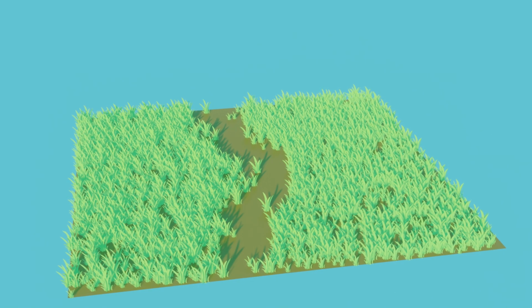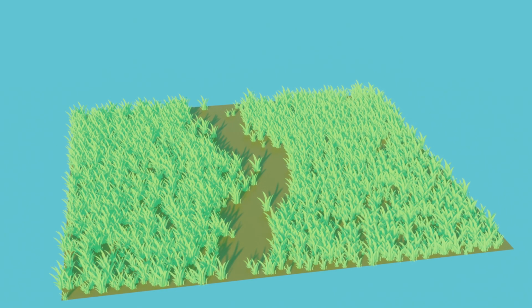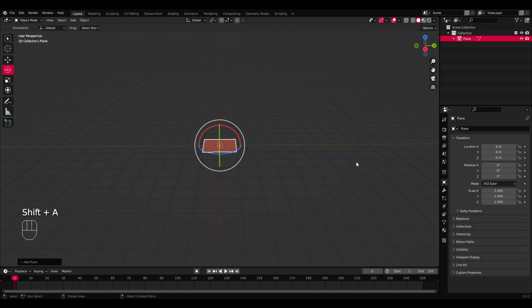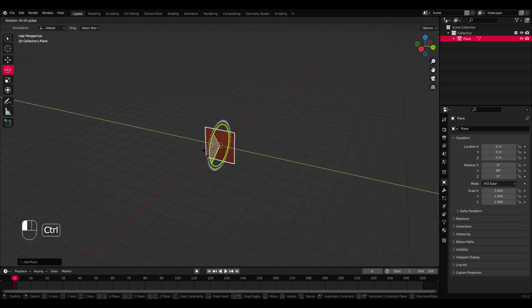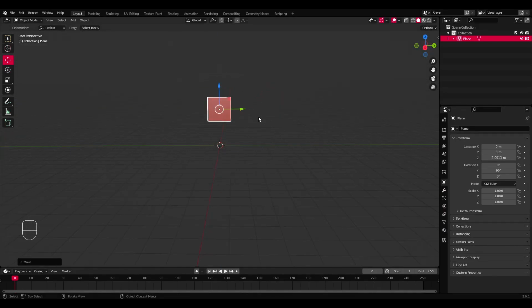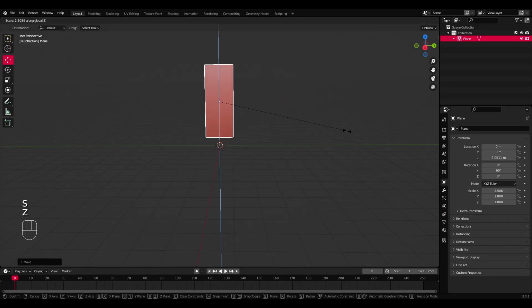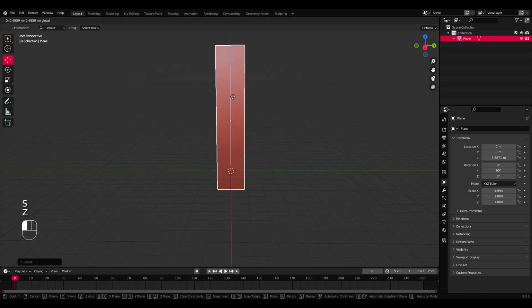Okay, so we're going to make this grass in Blender. Let's get into it. Shift A, get a plane. With the rotate tool, hold Control, get that to 90 degrees, move it up a bit. Then scale it on the Z axis, make it a bit longer.